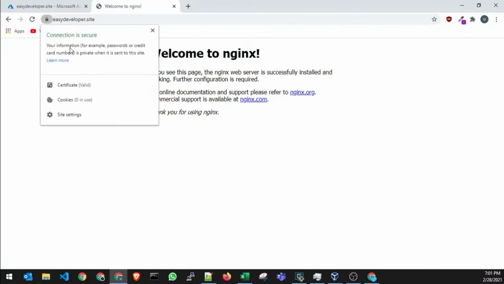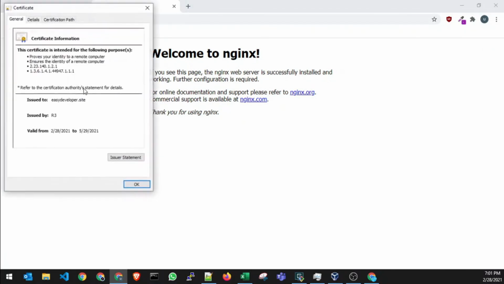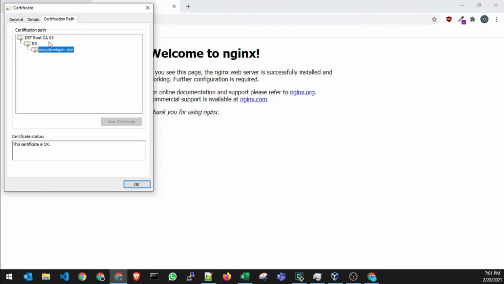If you see, we are on HTTPS with our certificate valid. It comes from Let's Encrypt. So in this video, we have seen how we can have a container registry in Azure and use the image for our deployments in Kubernetes.